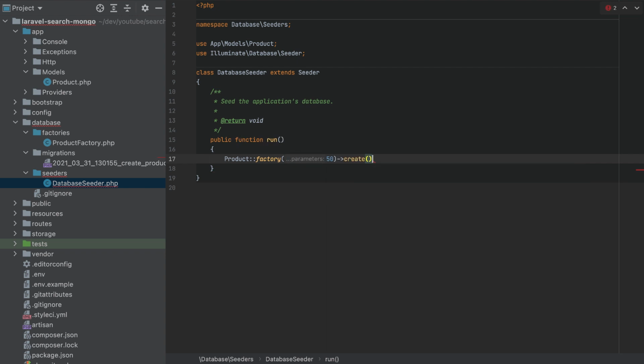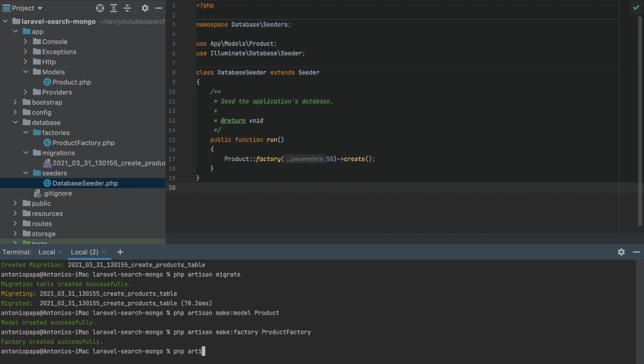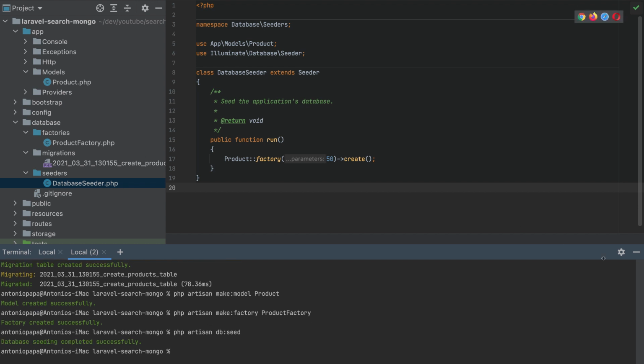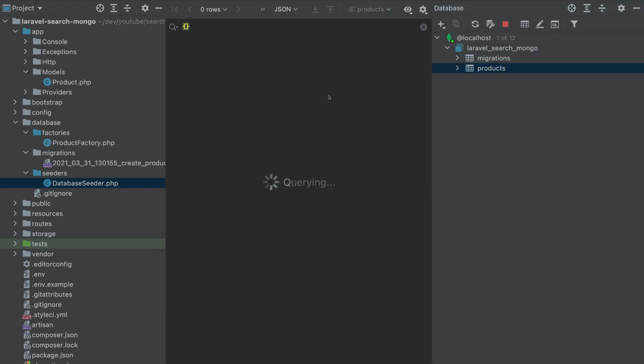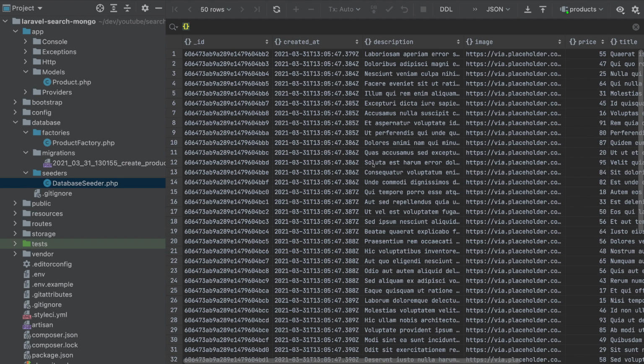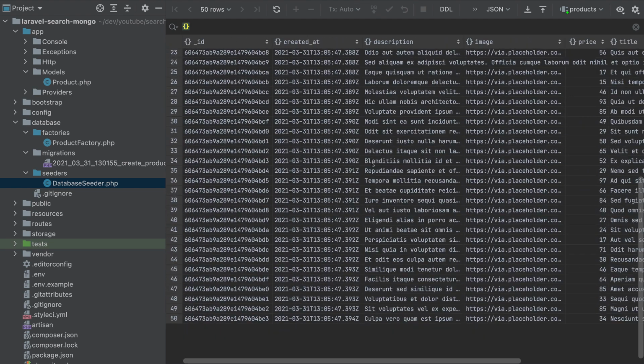Create. So let's run the command to create these 50 products. PHP artisan db seed. And we seeded successfully. Let's open our products right now. And as we can see, we created 50 products here.